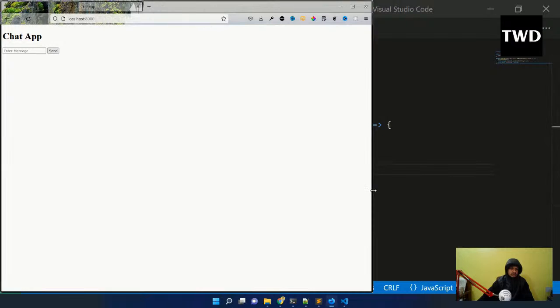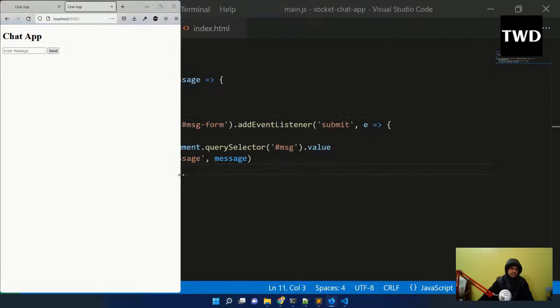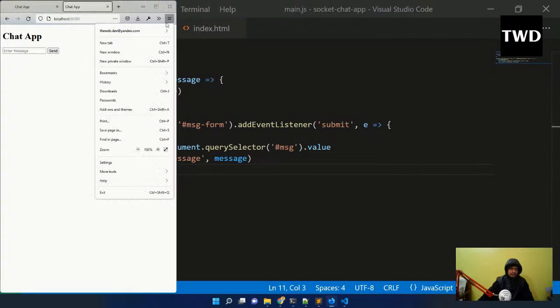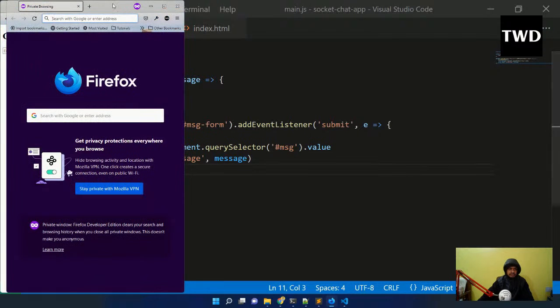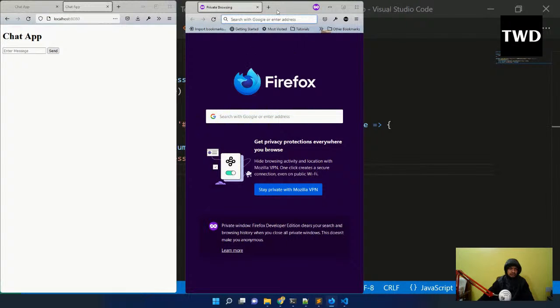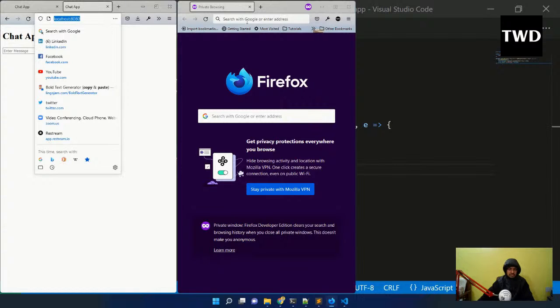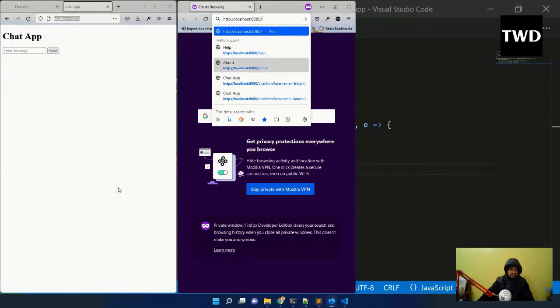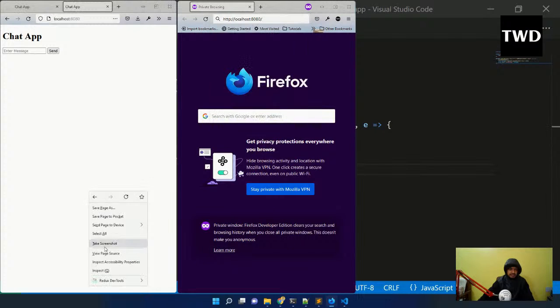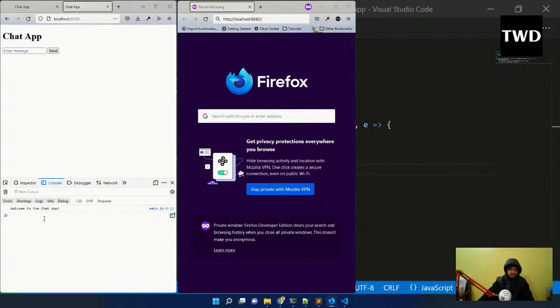What I'm going to do here, let me make it small only, because it's much better to see it like this, and I will open a private window, because we always have to see two clients. Localhost 1000 and inspect console. See, welcome to the chat app is coming.